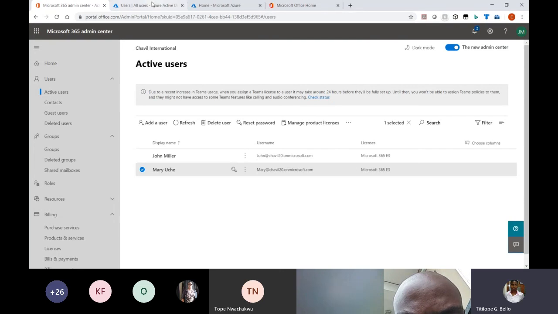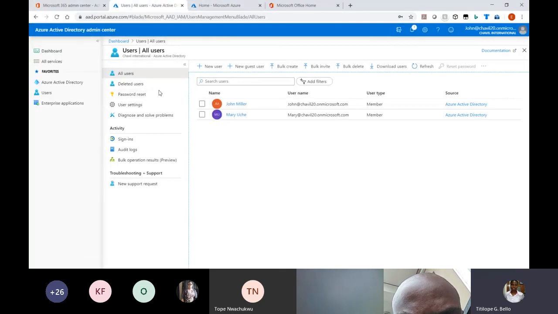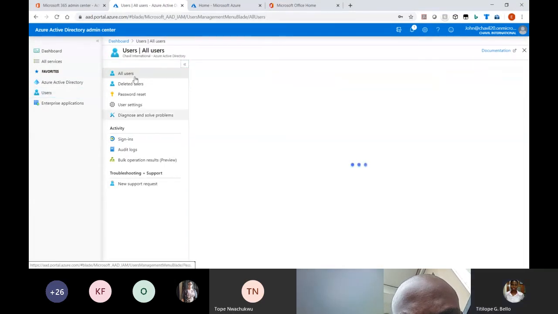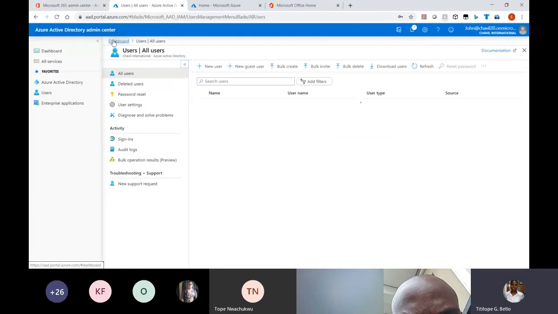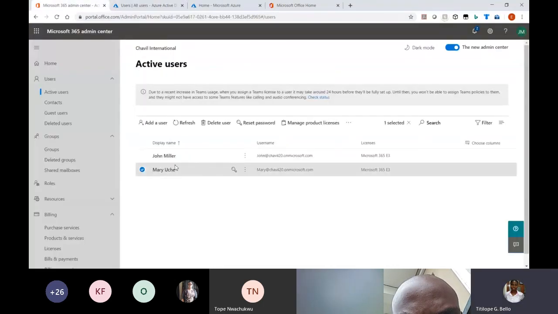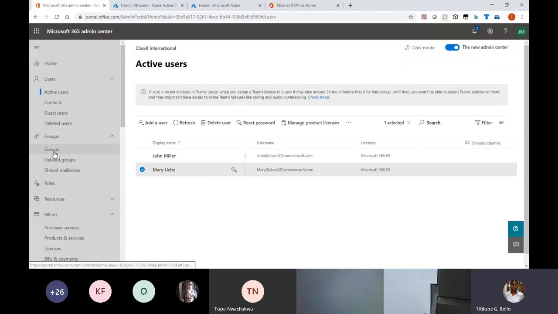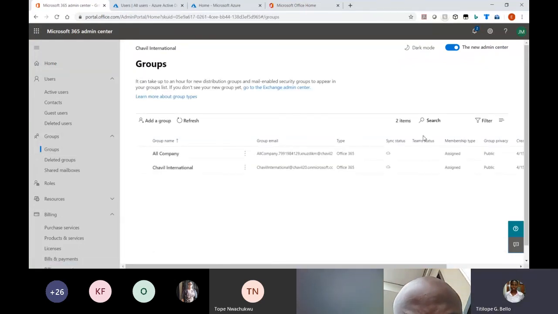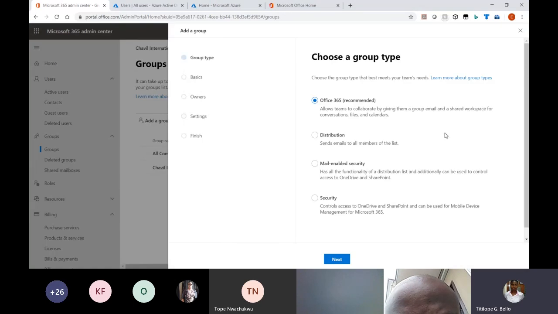The same way we created the group from the Azure portal, the same way we create a user, we can also create groups. So I'll just go and create my group from the normal admin portal. I'll go to groups here, and under groups, I can select to create a group. When I'm creating a group, I need to select what type of group I want to create. There are different groups. There is what we call the Office 365 group.